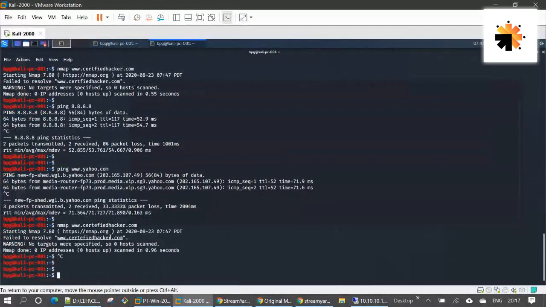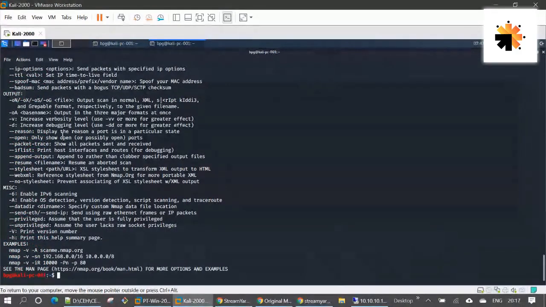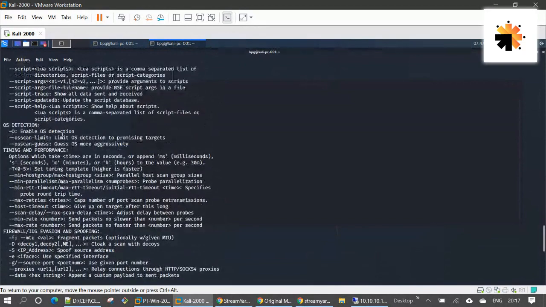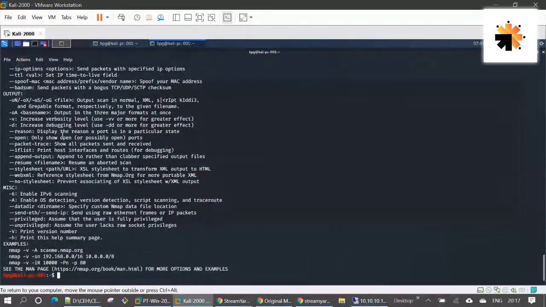So nmap, I am making a typo, hyphen hyphen help. nmap --help will give you all the help. That means what are the different options that you can use with this command. If you are very new to this, just come to the examples. If you can see the examples at the bottom, these are the examples that you can try for a quick start with nmap.